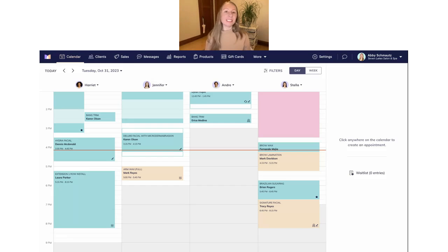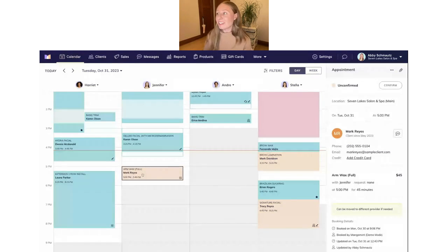So this is something else we've added to Mangomint to make it really easy to navigate your calendar and know instantly what's going on in your business. Each color of the appointments actually corresponds to a specific appointment status. So let me walk through a couple of these. What you'll see here is this peach color. If you click on that, this actually means that we have an unconfirmed appointment. And you can also see it's unconfirmed right here on the upper right side in the appointment panel.